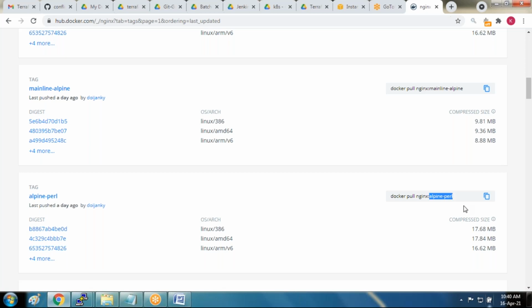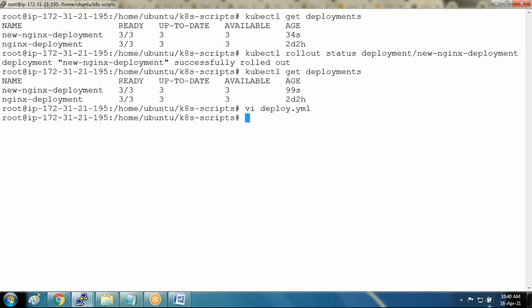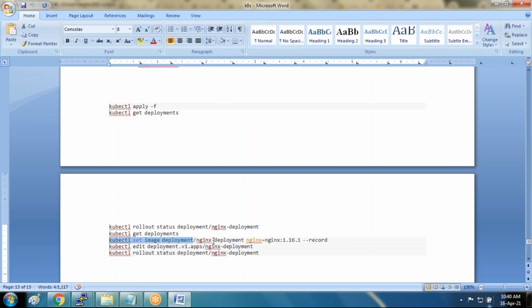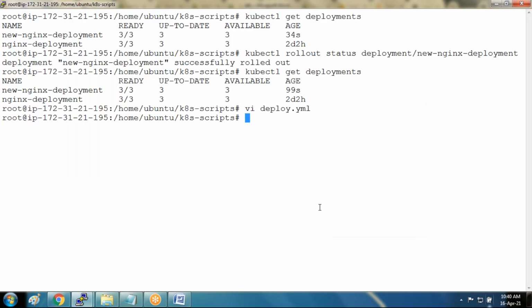So I want to roll out this. I want to set the image. Once I set it, then I will be rolling out. So what is the command? That is kubectl set image and then the name. So go with that. kubectl set image and then deployment. I'm setting the image for this. You see what I'm trying to do, I'm setting the image.